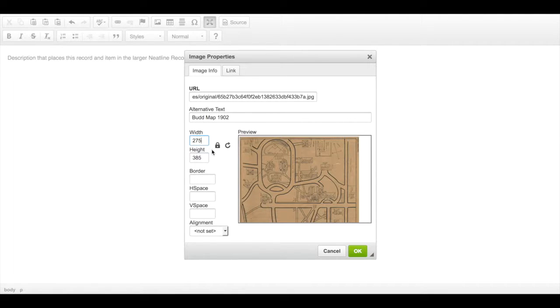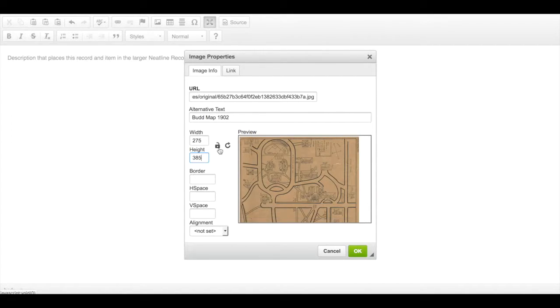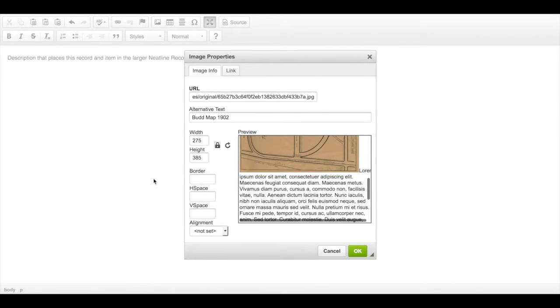As long as we keep this little lock icon closed, our width and height will change in proportion to one another, so it will maintain the correct scale of the image. If we unlock that, the scale can be changed by changing just one of the parameters, width or height. So it's a good idea to keep that lock closed. We can also control how much space is between the text and the image by controlling the H space and the V space, and these take values that correspond to pixels.